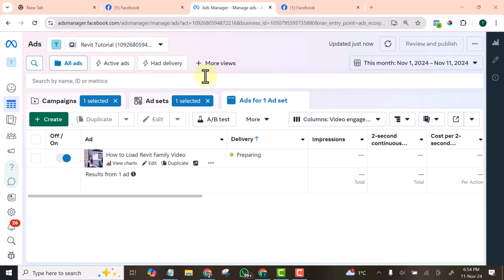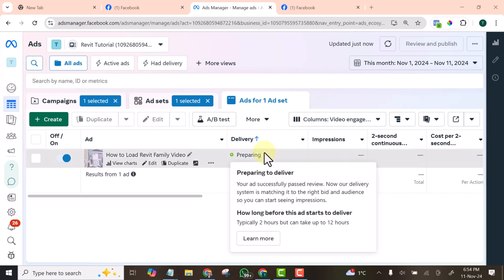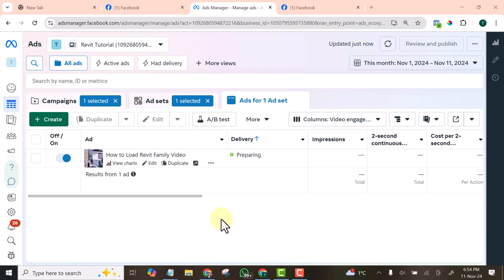Now see the ad I set up before, it is approved now. So what I want to do now is copy the post ID and use it for brand awareness so that it will cost me less and it will reach more people.